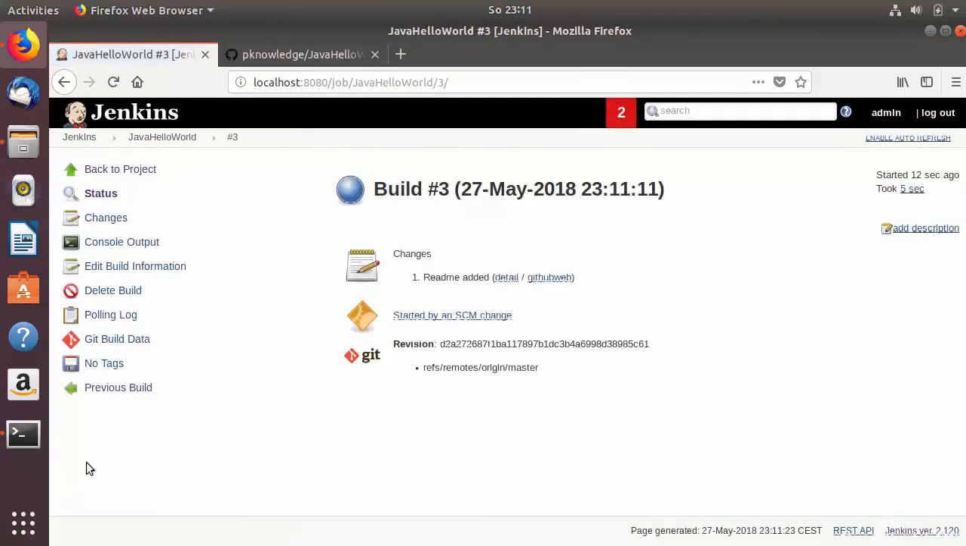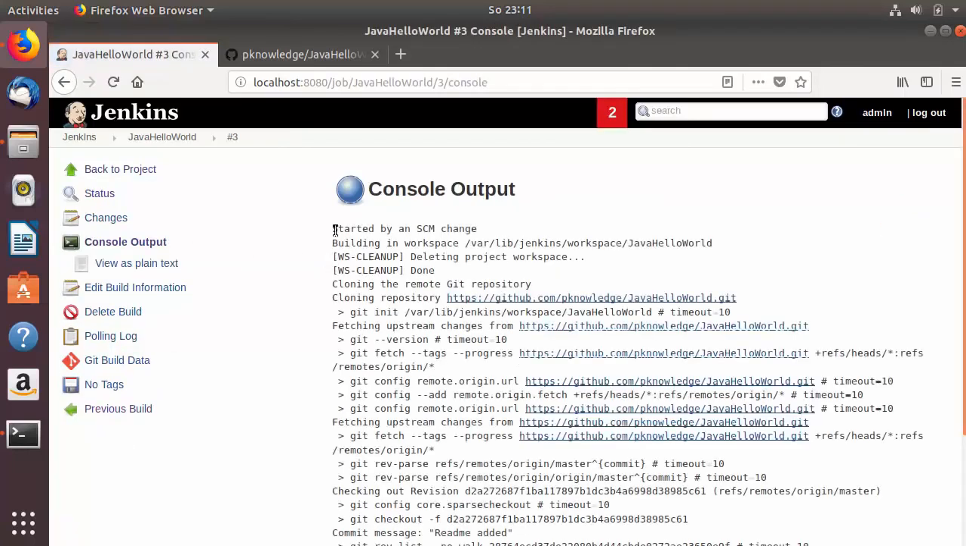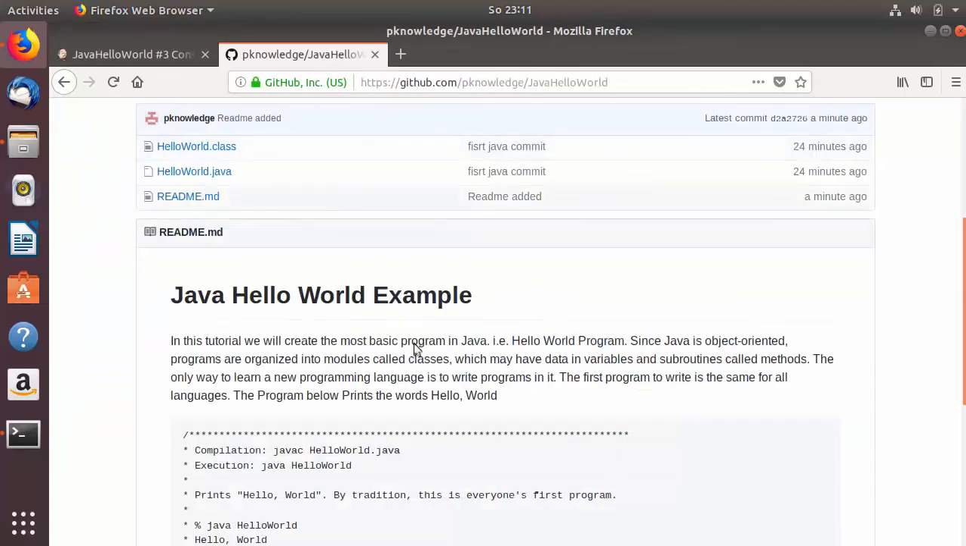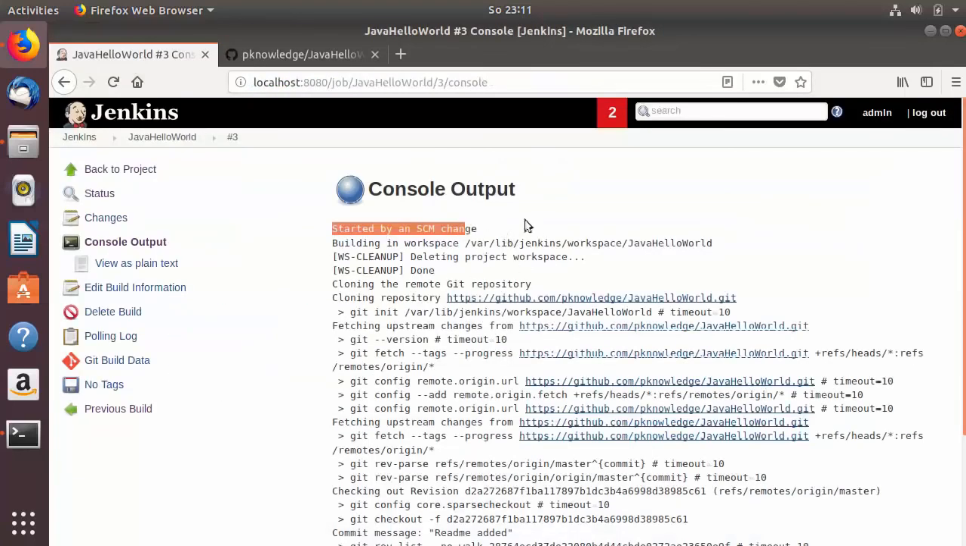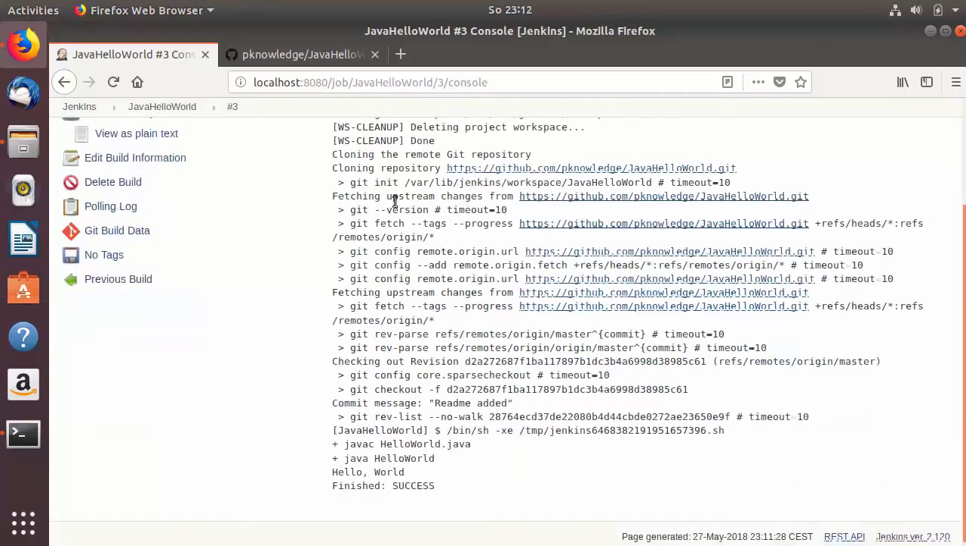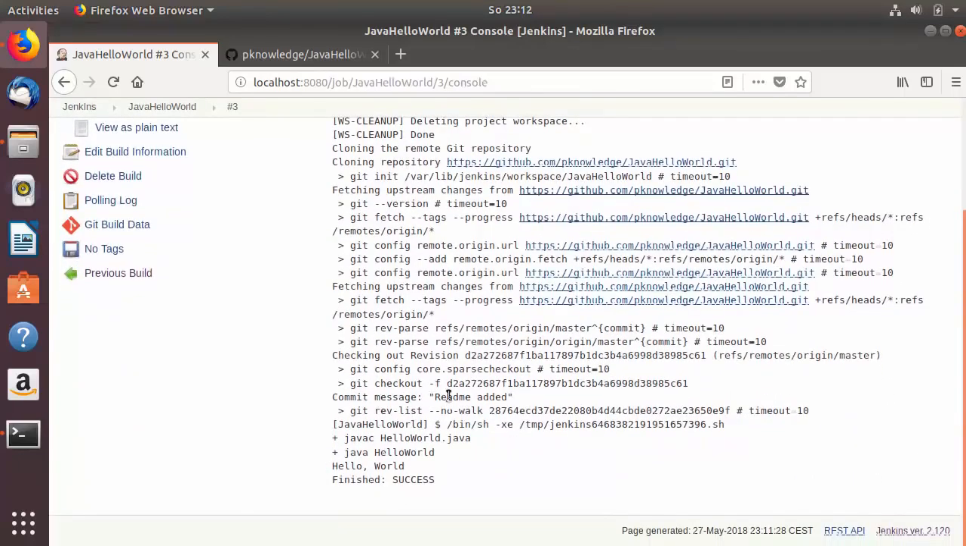So you can just click on the third job, and I will go to the console output, and you can see it just says started by SCM change, which means it is started by the change in our repository, which is polled every minute. And once this change is detected, then it's going to start the cloning of your Git repository, and your Jenkins job will be built after that.